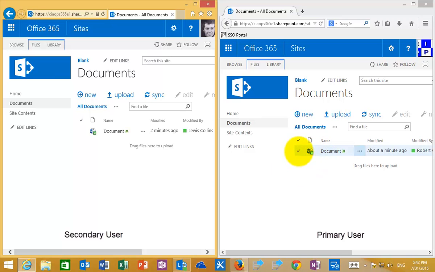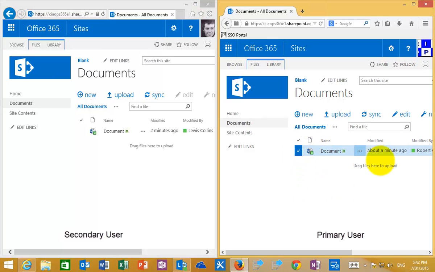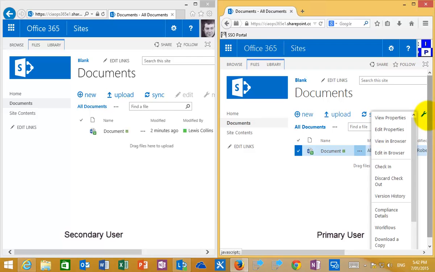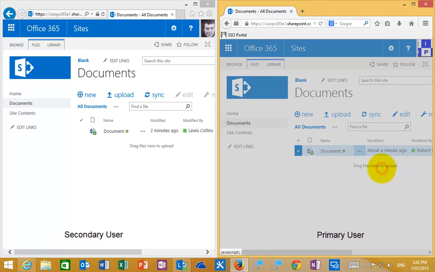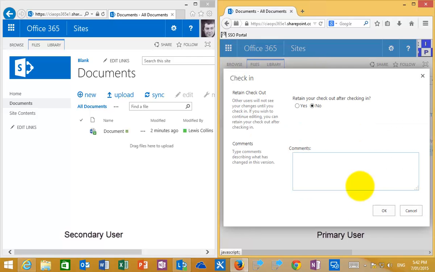Now when I've finished making changes to the document, again I select that document, I go into Manage, and you'll find here that I have an option to check the document in. So this means that it's going to make it available once again for users to work on. Now you'll see that I have the option up the top here when I do check something in to check in the changes that I've made.